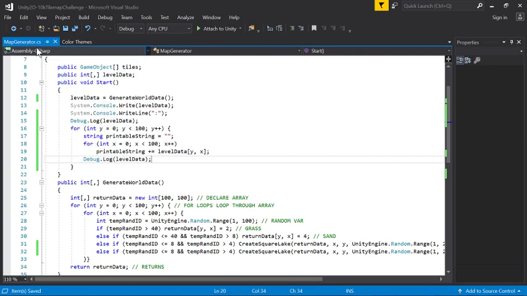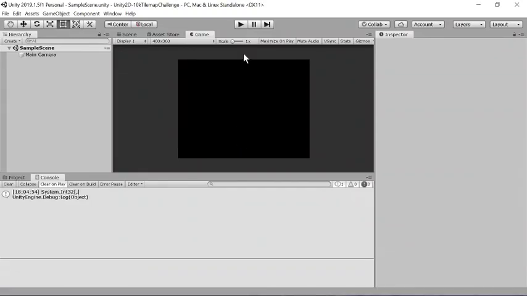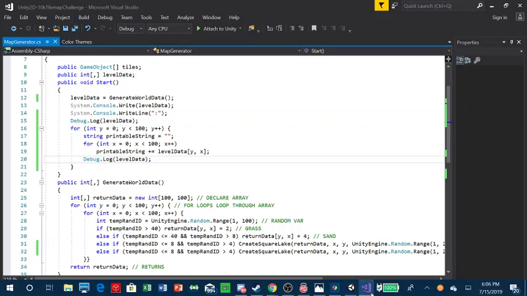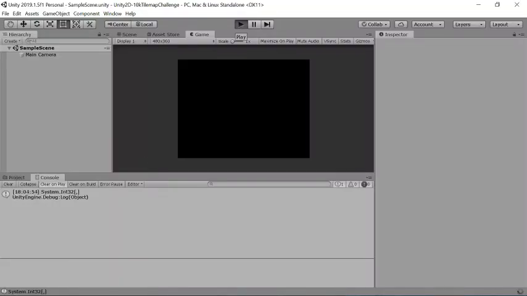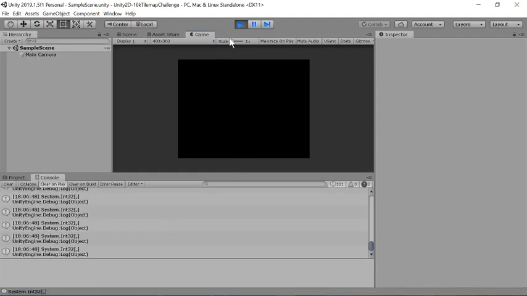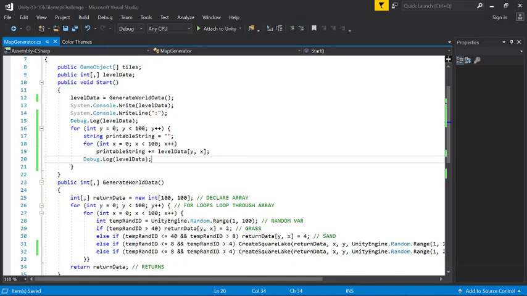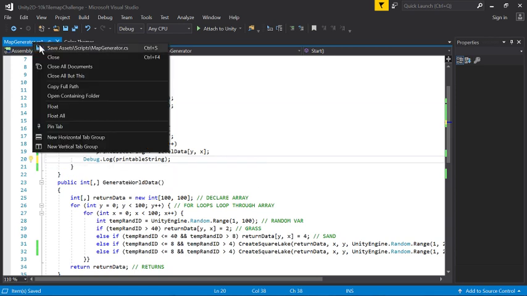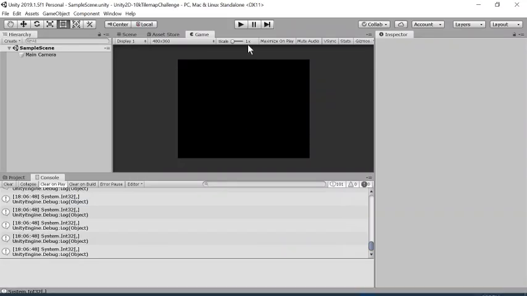Now, if Unity will obey me and work properly, then it should be good. I don't know if it'll work properly. Wait a second. I'm debugging level data. I need to debug the printable string. I just debugged that 100 times. Great. So let me try this again. Debug that printable string. Alright, there we go. Now it's loaded.